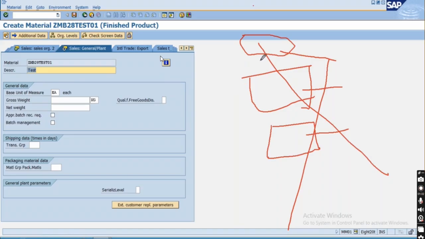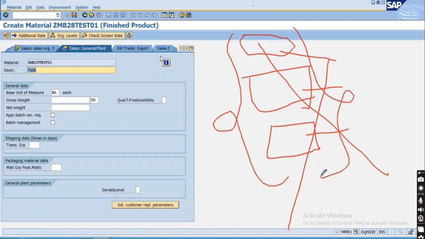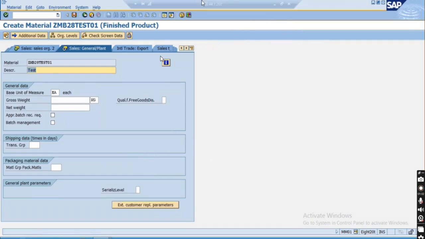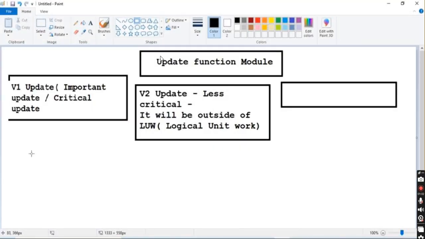So how is it possible? If we logically combine all this screen activity together in one package, then only it is possible, right? That package is known as the logical unit of work. Technically we do that. Okay, this is a little bit of an advanced concept, but this is the concept. So fine, let me erase everything. I hope you understood a little bit.